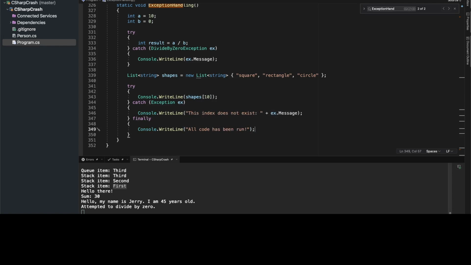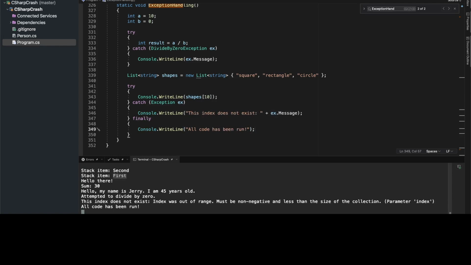Now let's try to run that and see if it works. As you see here, the very first thing we see is we're getting an exception because we attempted to access an index that does not exist.